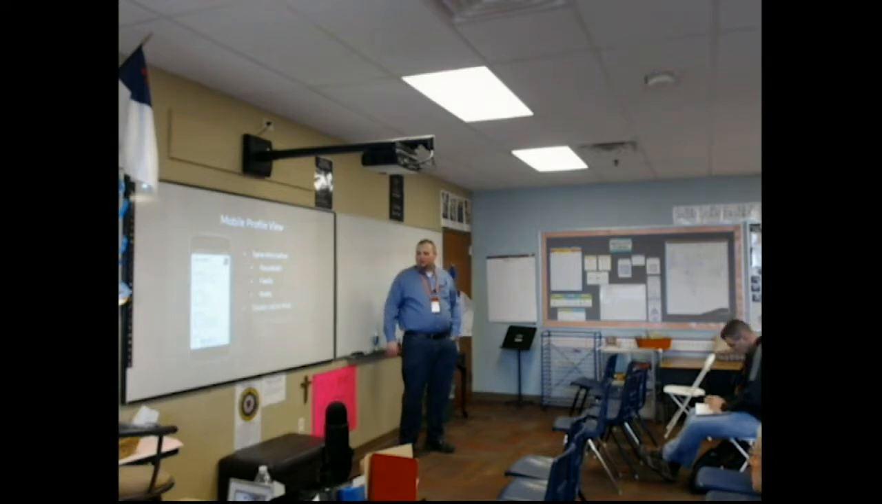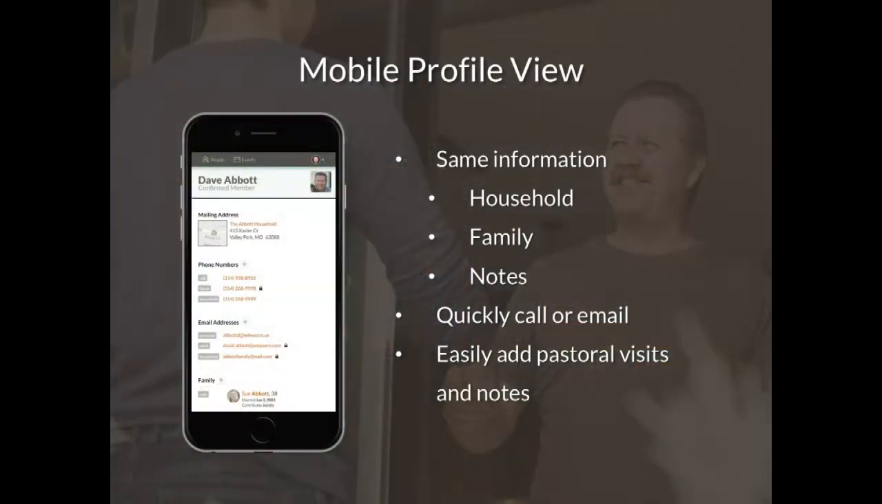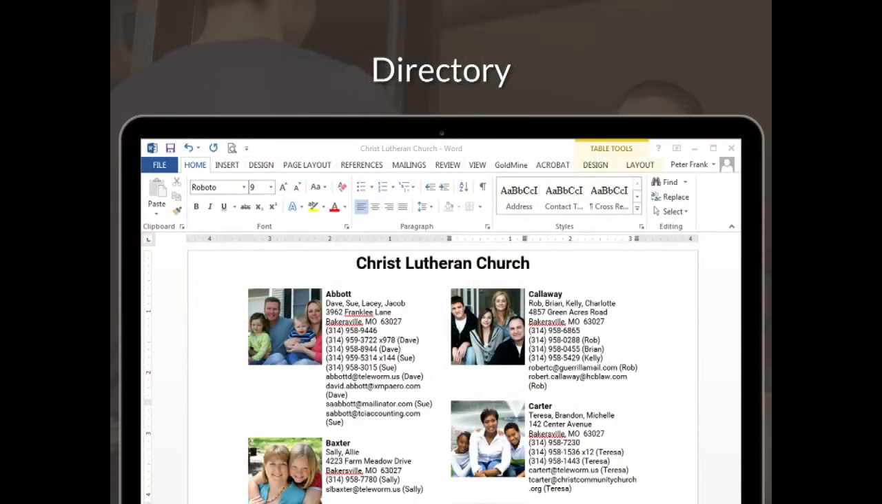So it also allows you to quickly call or email and then easily add pastoral visits and notes. And that's what we'll talk about in a few minutes. But this is an example of that directory. It's essentially a formatted export. And so if you have people who are not as tech savvy, who don't want the access but still want the list, you can print out a list of their absentees, their inactive members, and distribute it in this way.